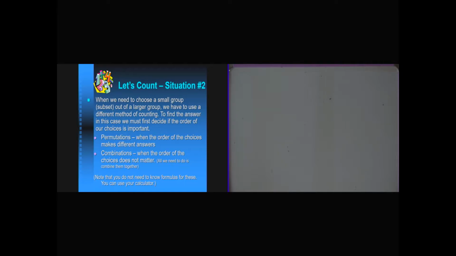All right. So read along with me. Situation number 2 says when you're choosing a small group, that's called a subset because it's part of a set. Okay. So when you are choosing a small group out of a larger group, then you have to actually use a different way of counting. So you will not be able to use the fundamental counting principle.